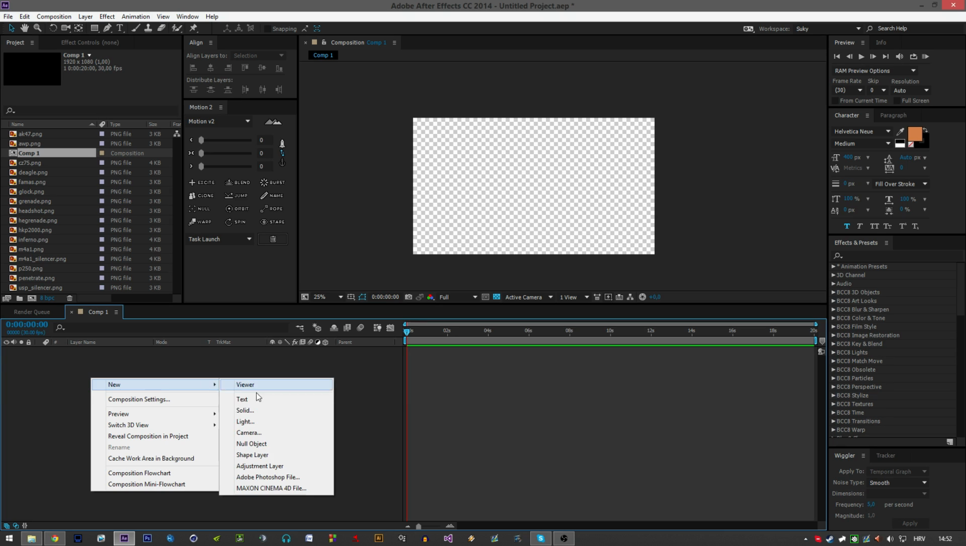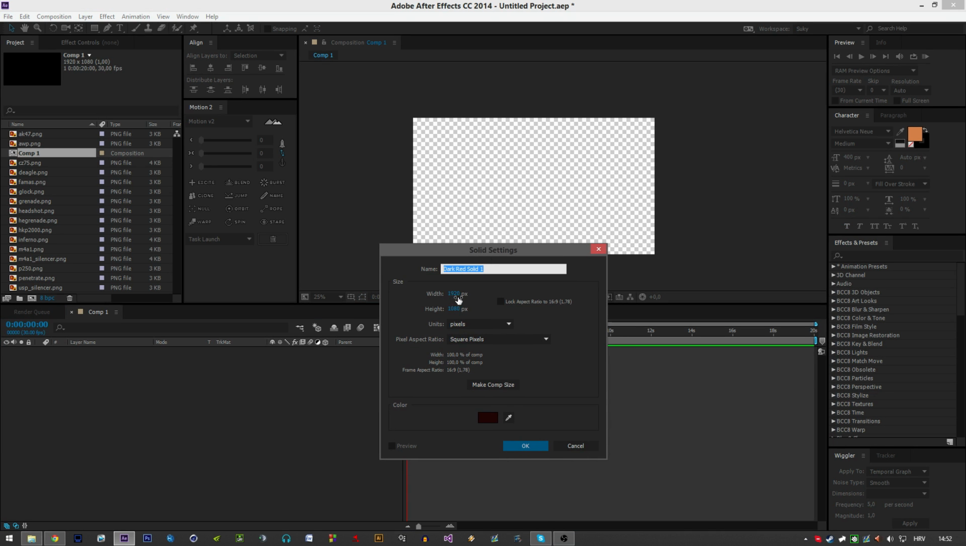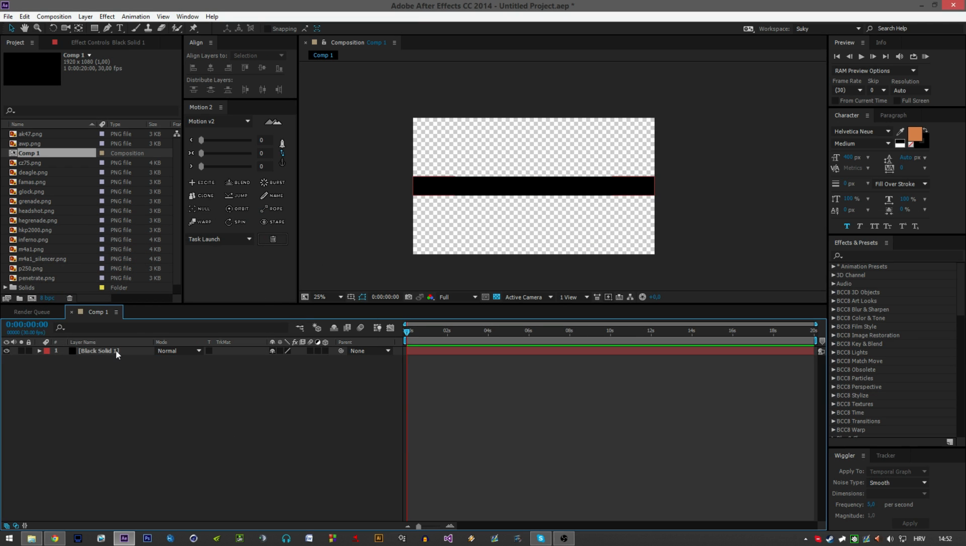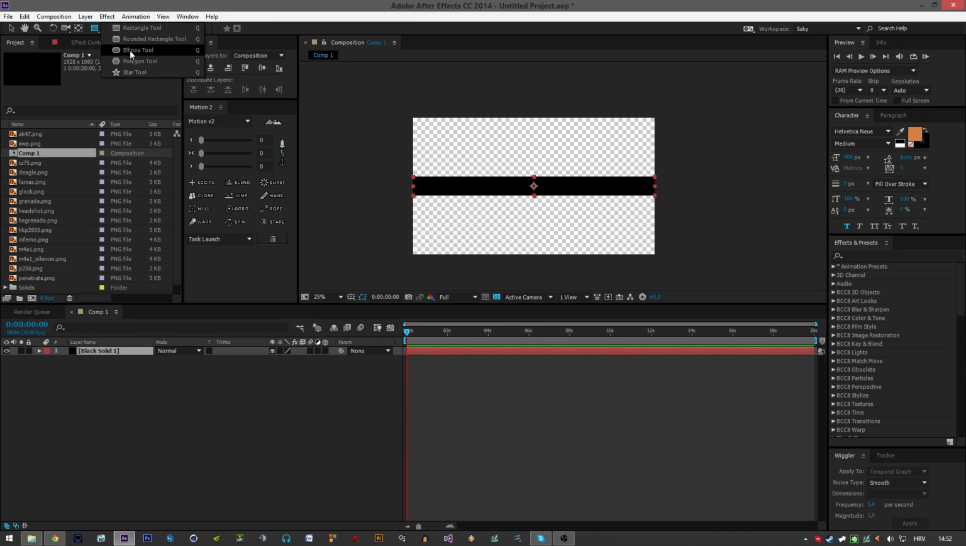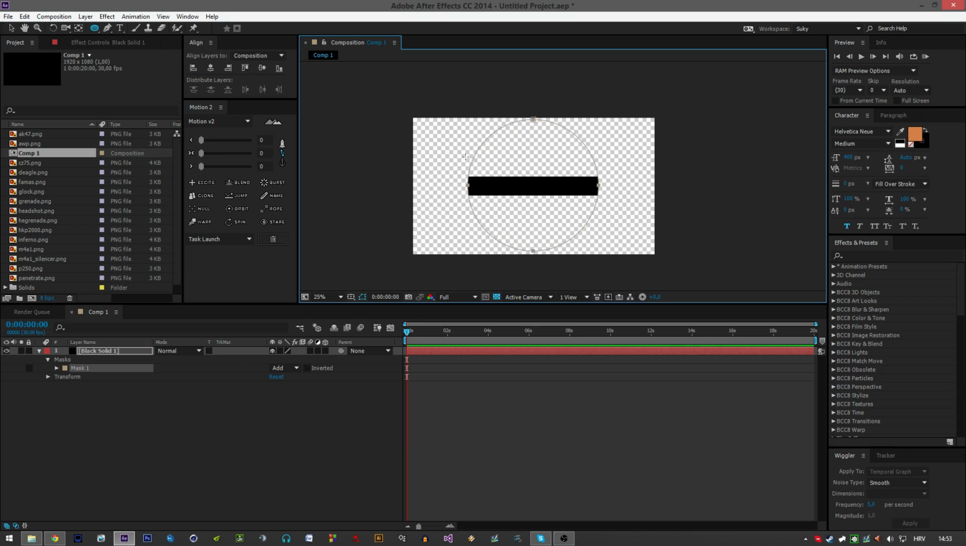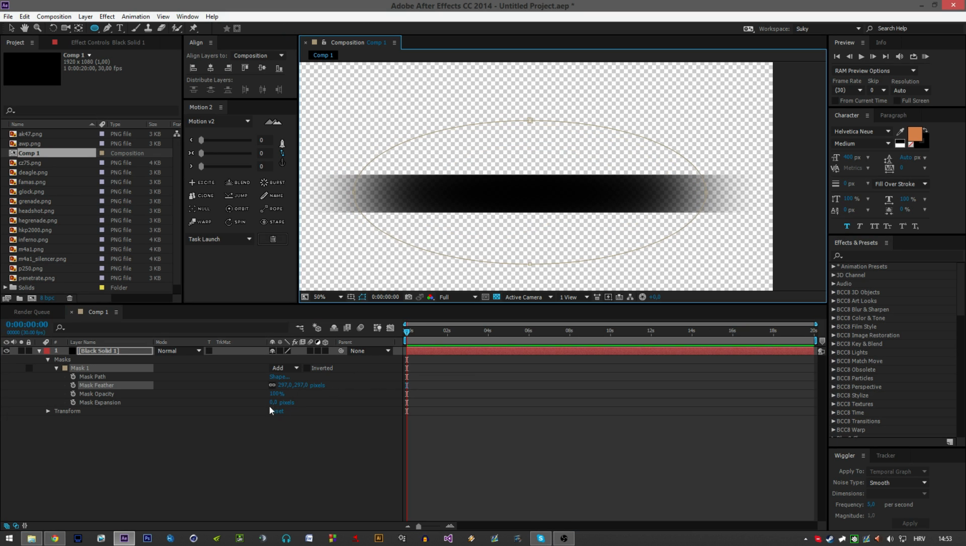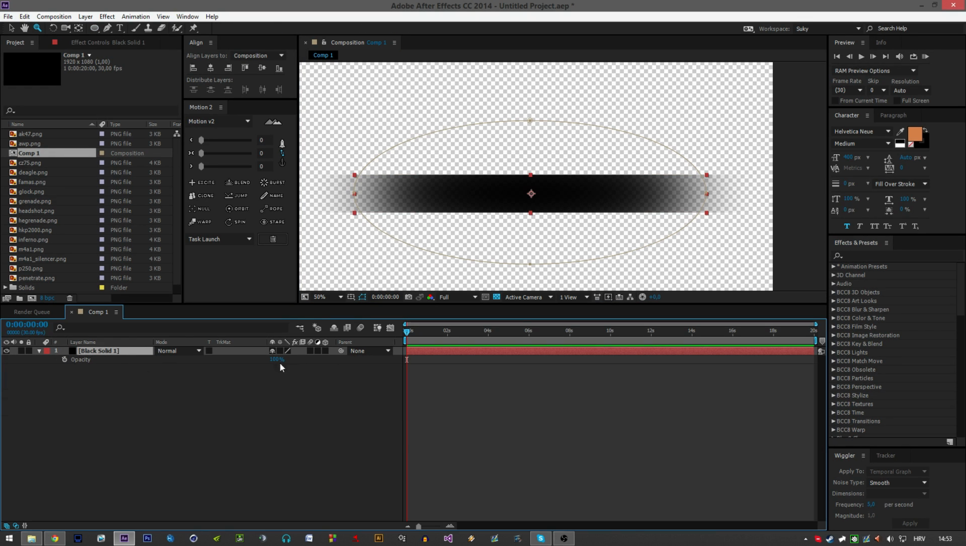And what you want to do now is create a solid, and it can be 1920, but I used 150 for height. And let's make it black. There we go. And then you're gonna use the ellipse tool and draw a mask, something like this. Yeah, this is fine. Maybe a bit more. There we go. And you're gonna feather it a lot. Maybe even decrease the mask expansion, and on the solid itself you're gonna change the opacity.